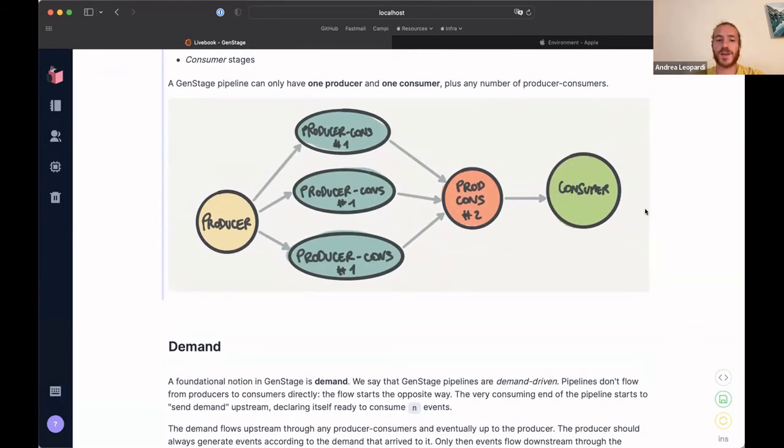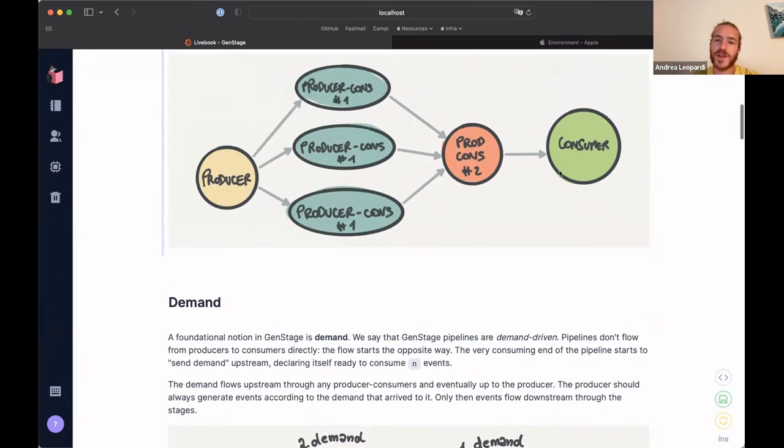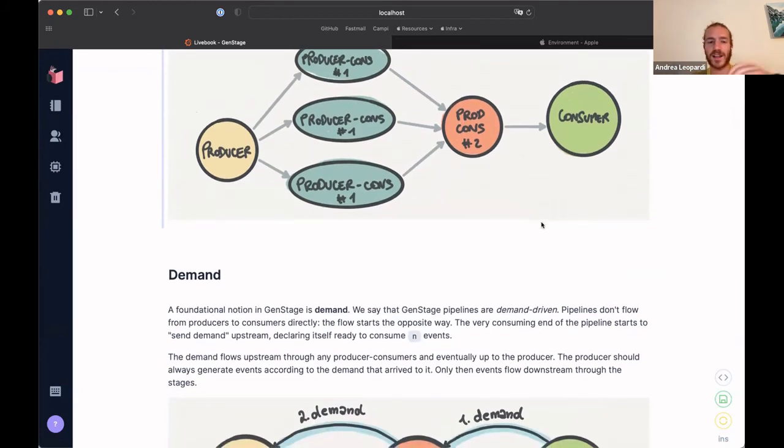Why is GenStage cool? GenStage is cool because of this concept of demand. We say that GenStage pipelines are demand driven. So the pipelines don't really flow the way that I drew here, where the events start from the producer and go all the way to the consumer. What actually happens is that the pipeline operations start from the consumer, because the consumer starts to send demand upstream.